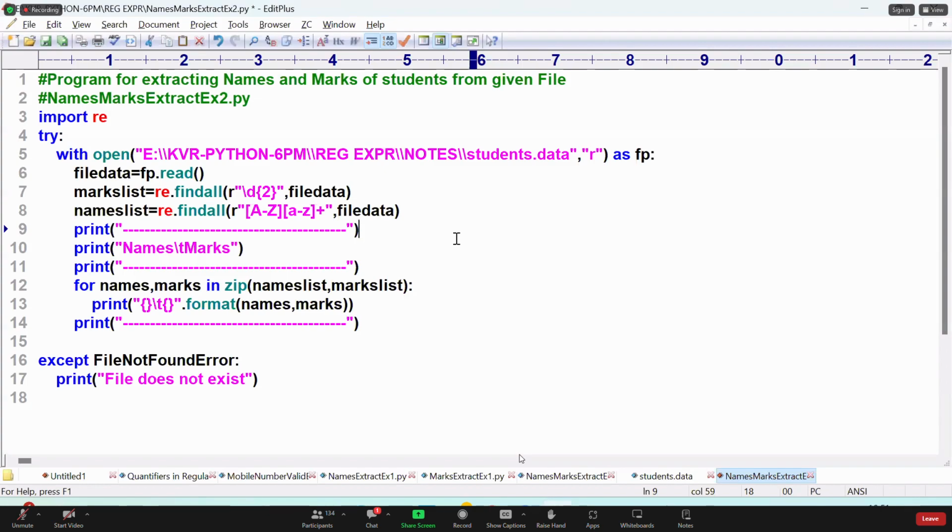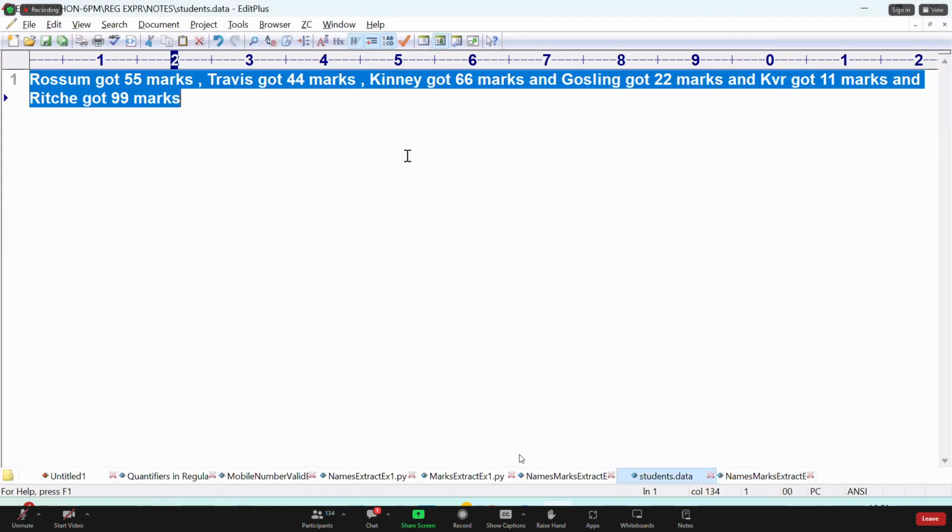Write down. Open the notes. Write a Python program which will extract email IDs from the given file, where it contains text data.